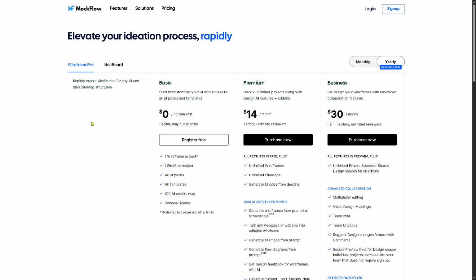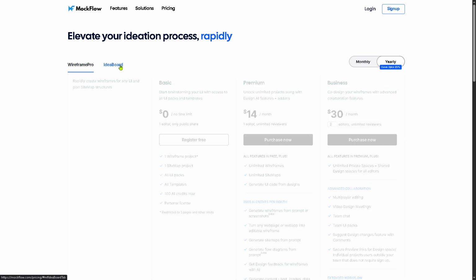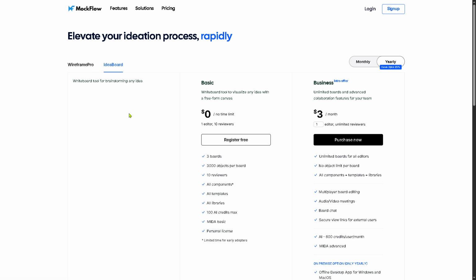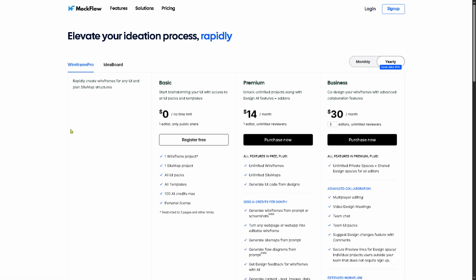Alright, for the Wireframe Pro, they offer the basic, which is going to be $0, no time limit, and you can register for free. The premium starts around $14 and the business is at $30 per month. For the Idea Board, again, the basic starts for free and the business has the $3 per month. We're going to go to the Wireframe Pro and we're going to click the register free section.